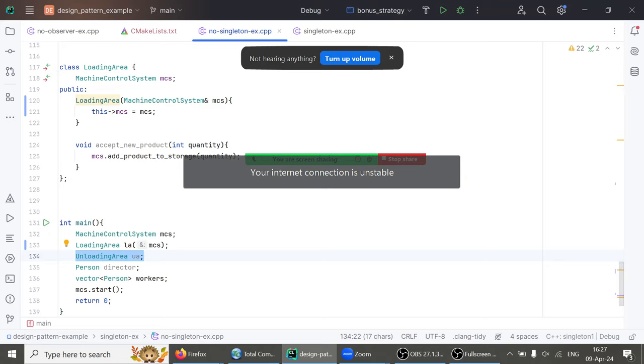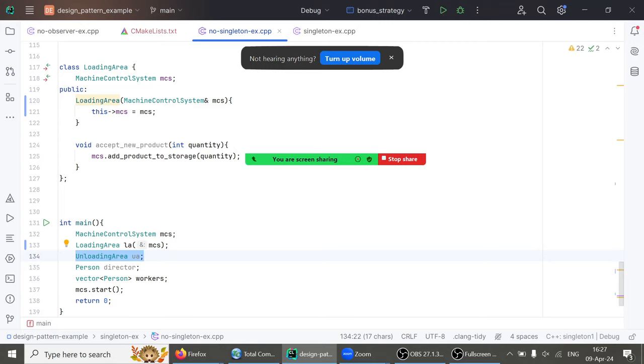Some stupid interns, which are not us, we are all perfect software engineers who never make mistakes, but our management, they are very dumb. And they hired a dumb intern that accidentally created a second machine control system. And because of that, the program stopped working. So that is the problem. We have some class of which we should always have exactly one object.